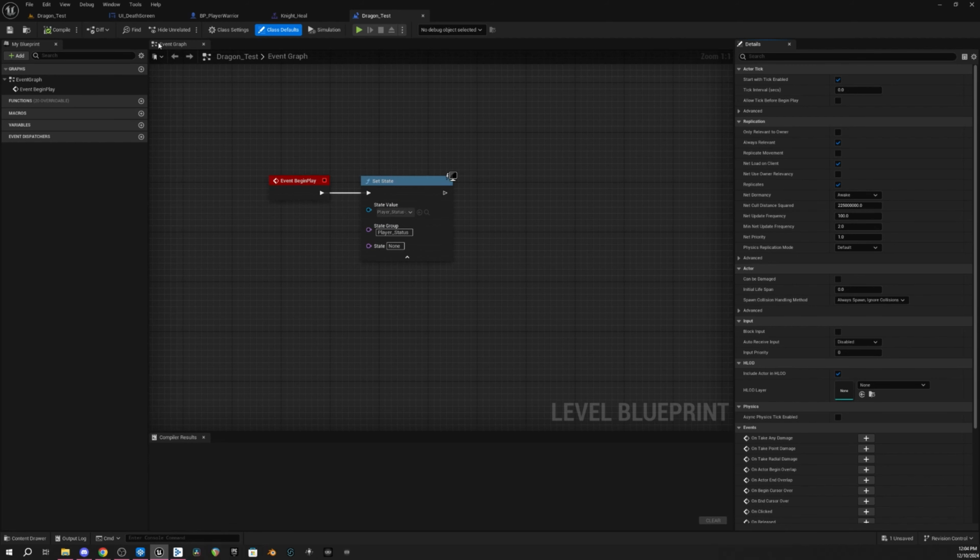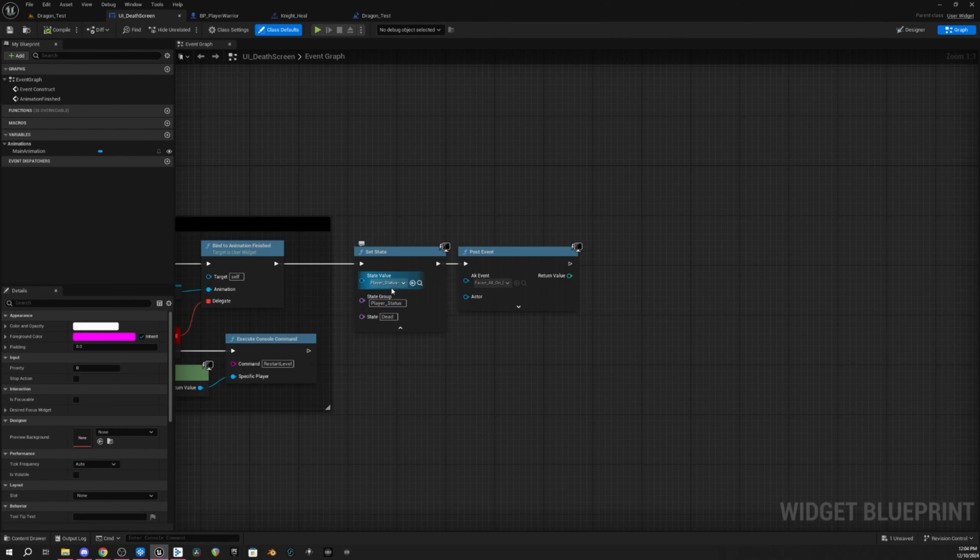And then when the player dies, I'm going to go to my death screen and add the state at the end. And I set the state to the dead one. Now that's set up, all that's left is to test it out.